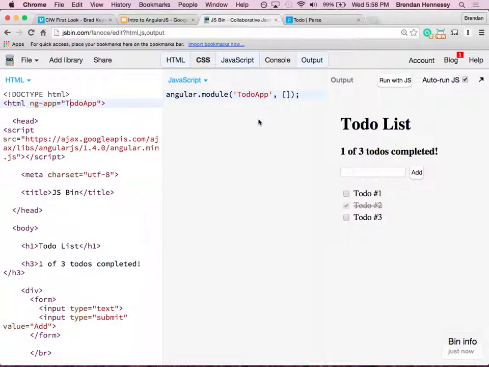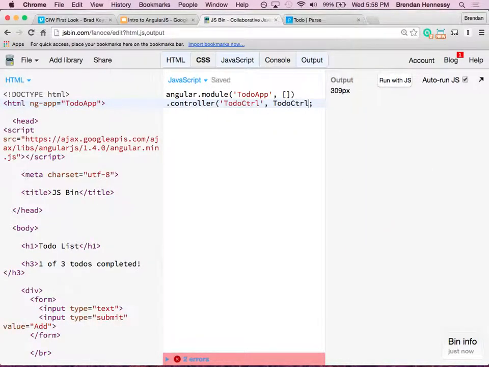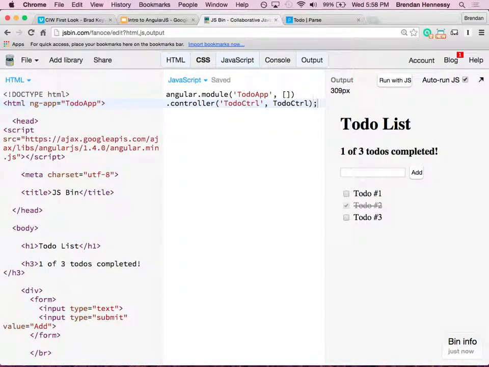The next thing we want to do is create this controller we talked about that's going to give us this scope object that we're going to use for our JavaScript. The way that we do that is to just add it to our application. Does this syntax make sense to everyone as far as the dot controller?